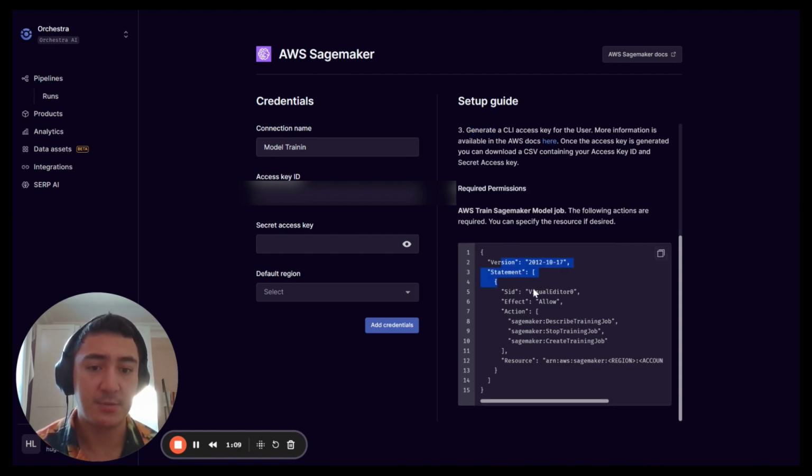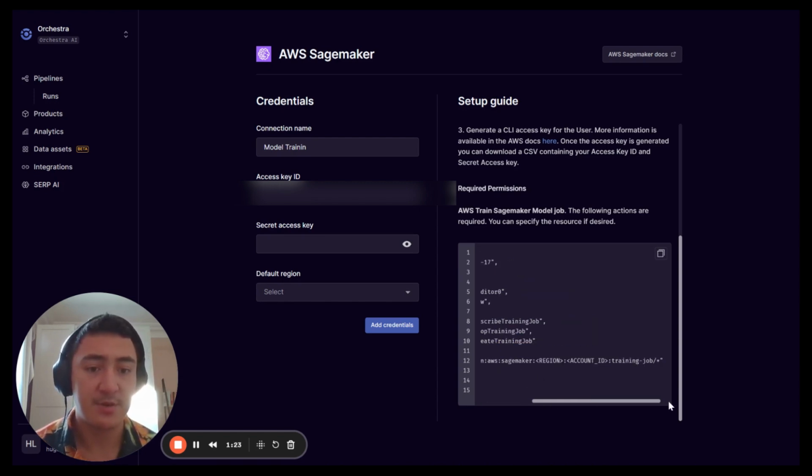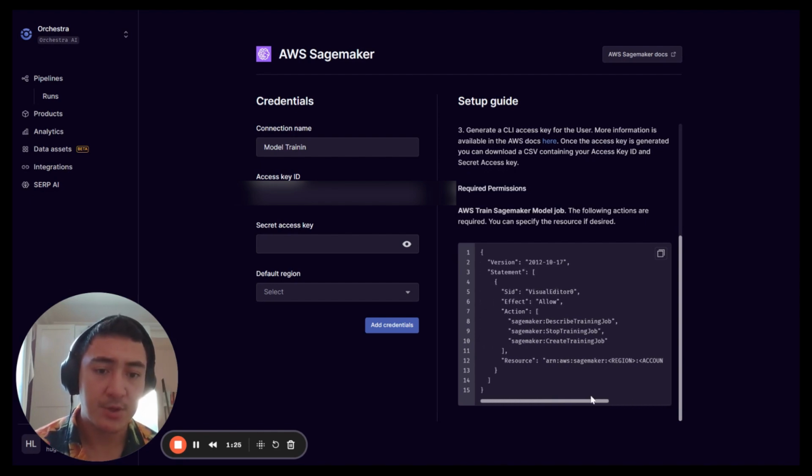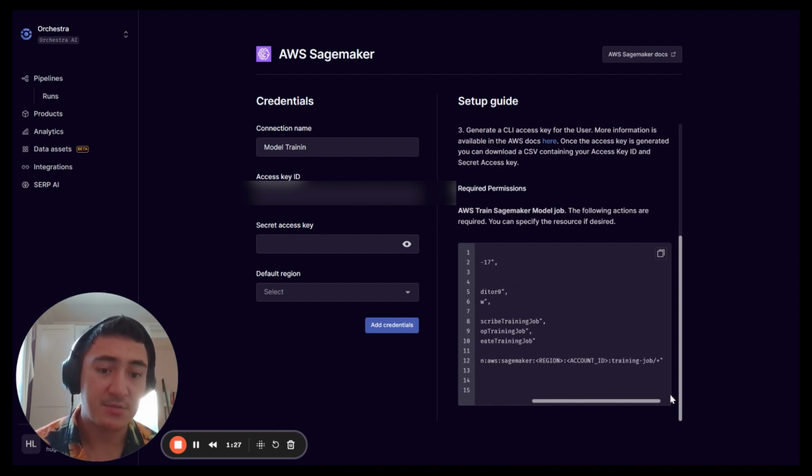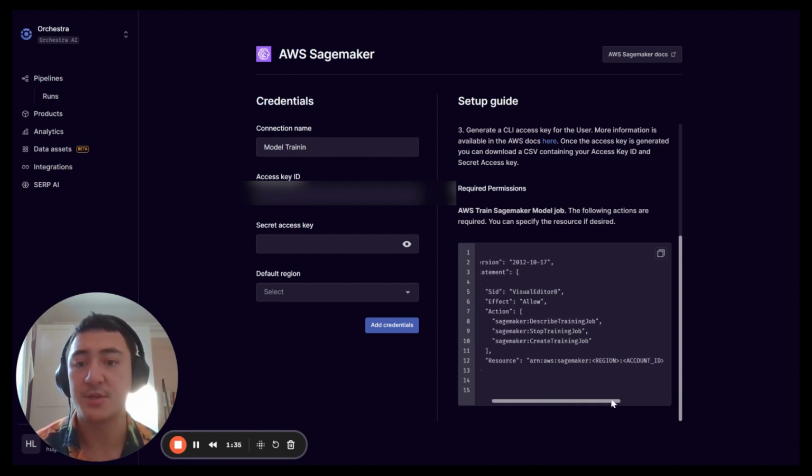And essentially, all we need to do is give the user that's going to be running our SageMaker jobs the describe training job, the stop training job, and create training job actions, as well as anything else that user needs to have. Also note that you need to be able to give it access to the resource. So SageMaker is a deployed infrastructure service, which means that you need to give it access to that deployed infrastructure.